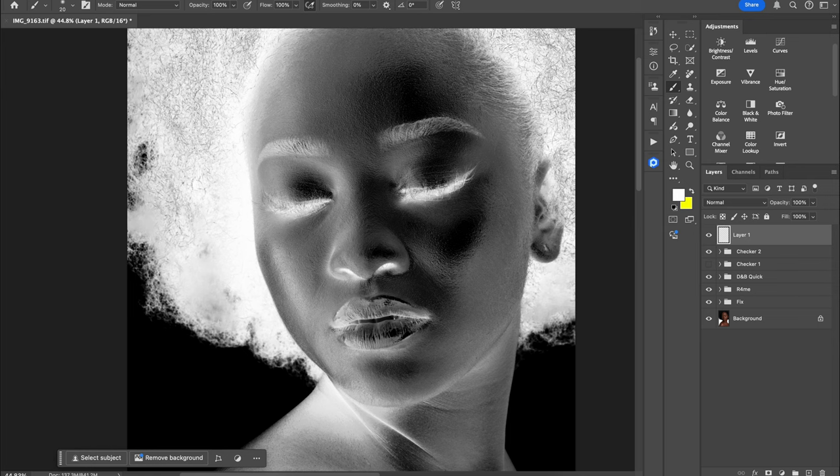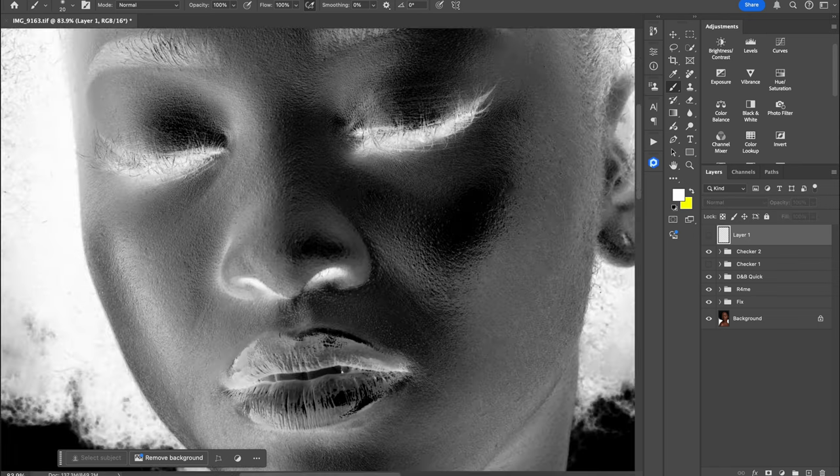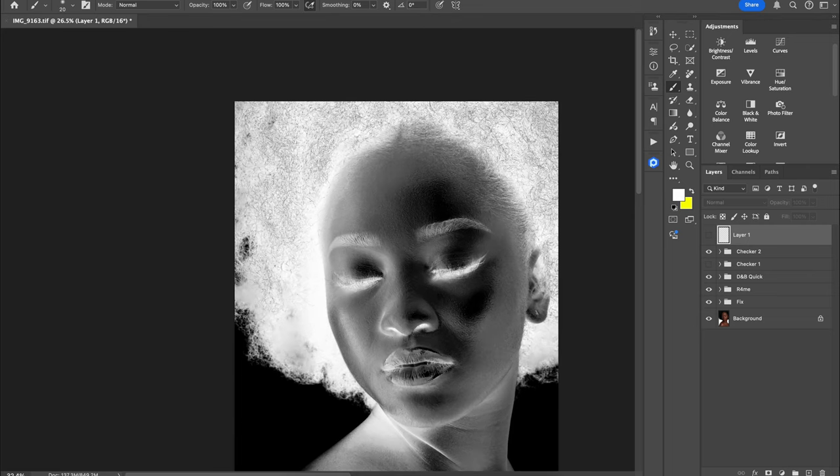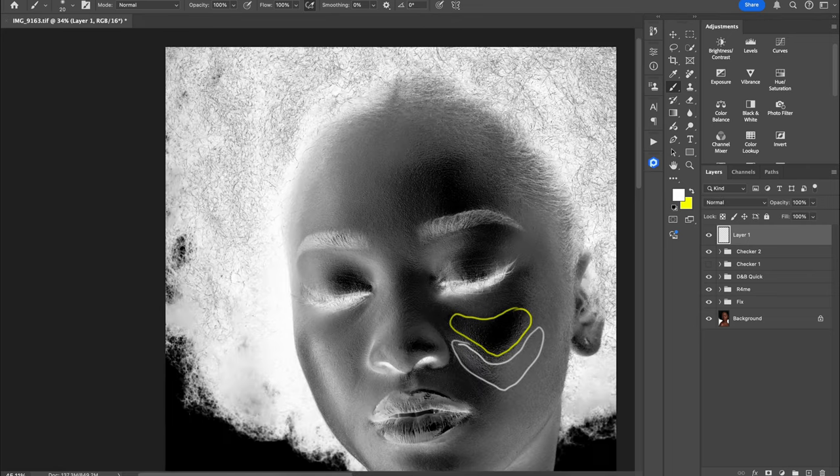Because we are using an inverted check layer, it will look black, and the darker areas will look white. Our job is to make sure that the transition from the white into the dark, which is inverted for the darkest part into the brightest part, seems smooth and doesn't have all these imperfections.